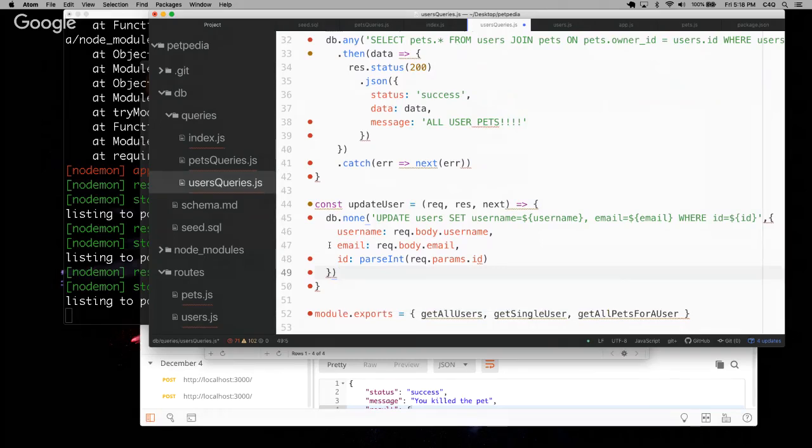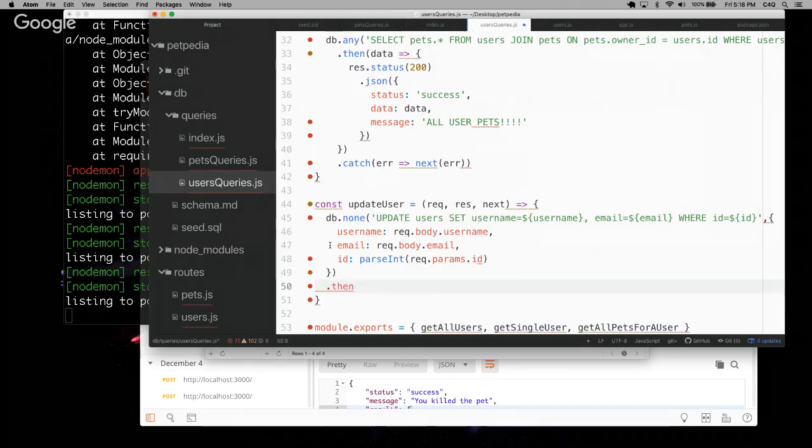Okay. What else do we need? Or what happens? What does this return? Promise. That then, and it's got nothing in it because we didn't ask for anything in it. And so we're gonna say res.status 200.